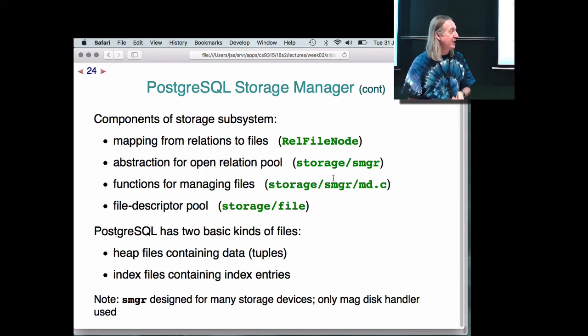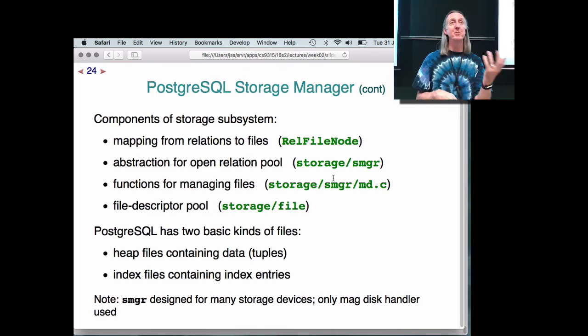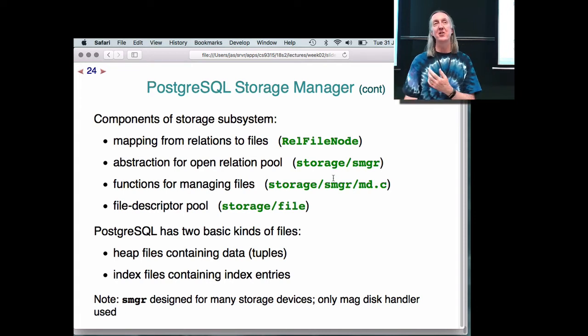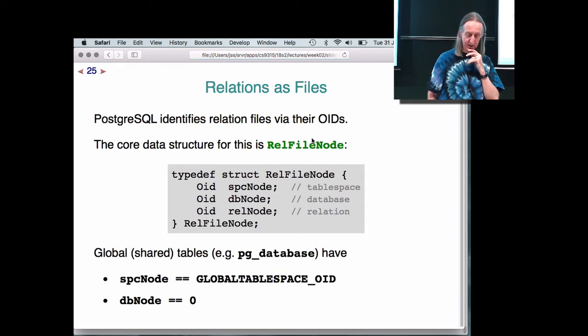Postgres has this notion that there might be different kinds of storage devices. So it has this abstraction for the storage manager, thinking that once upon a time we might use tapes to store the database, or hard disks, or optical disks, things like that. So there's an abstraction layer to handle all the different kinds of devices, but basically it doesn't get used nowadays. It's basically just disks.